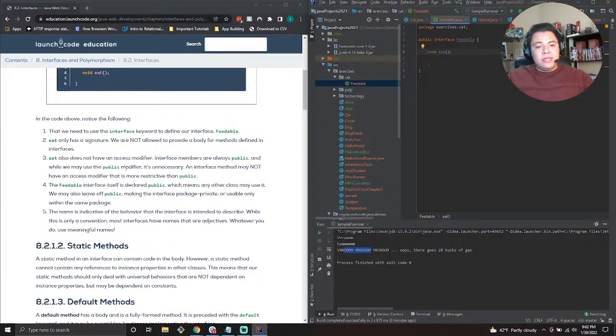The feedable interface itself is declared public, which we can see up here, which means that any other class may use it. We may also leave off public, making the interface package private or usable only within the same package. The name is indicative of the behavior that the interface is intended to describe. While this is only a convention, most interfaces have names that are adjectives. Whatever you do, use meaningful names.